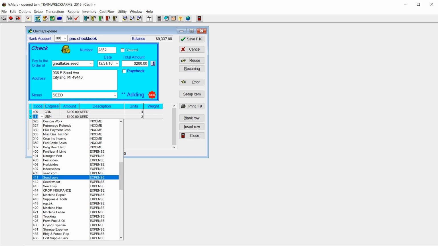many bags you purchased. If you also purchased seed beans at the same time, you would continue on to a next line when you hit your Enter or Tab key, or you can click the Insert Row button to the right. You can continue splitting this check to as many entries as you want to come up with a total amount of the check. And that's it. Just click Save or press F10 and you're done.